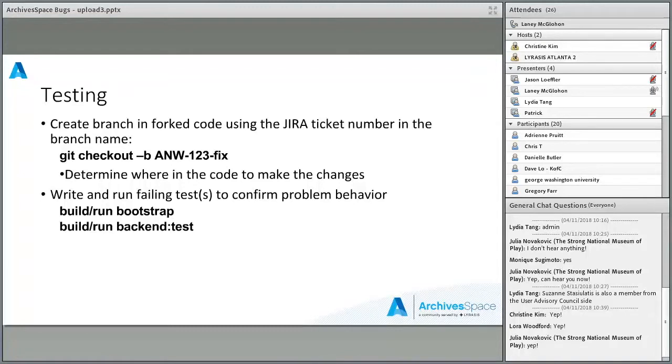The next step is to determine where in the code to make the changes. I think that's the hardest part. Jason talked a little bit about the organization of the ArchivesSpace code base, and I think if you are interested in that, we would probably need to have a more in-depth webinar on how to look at the code and what kinds of things to look for to fix certain types of bugs.